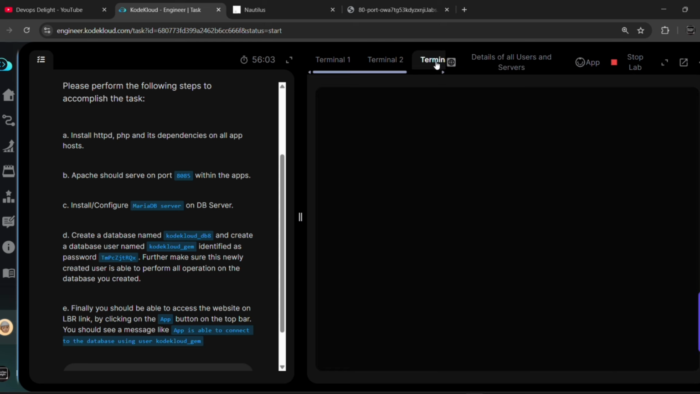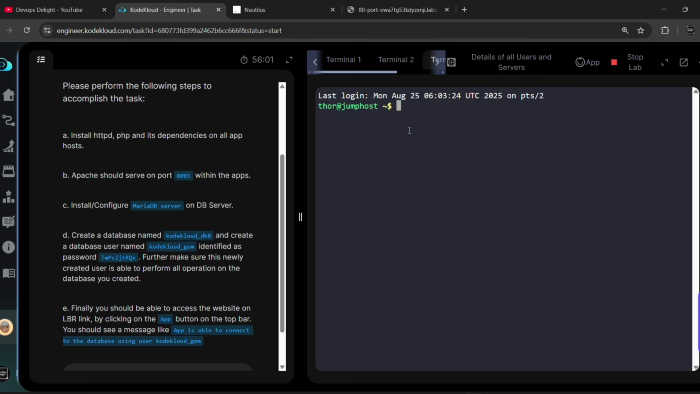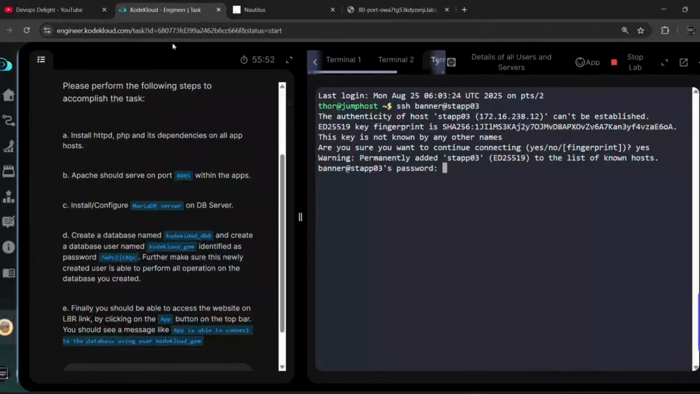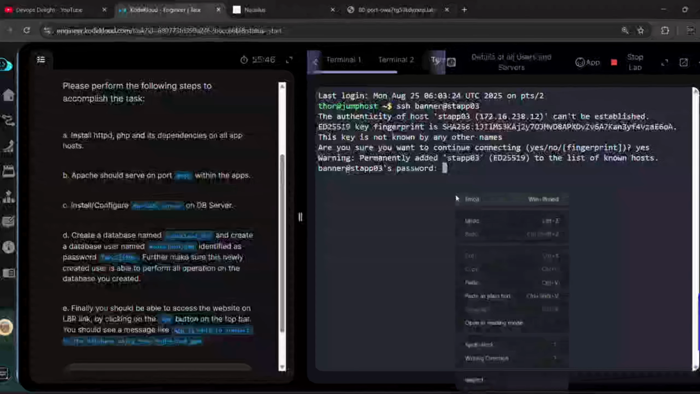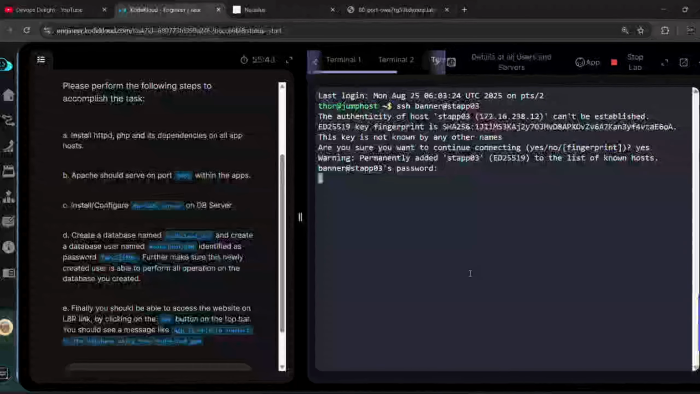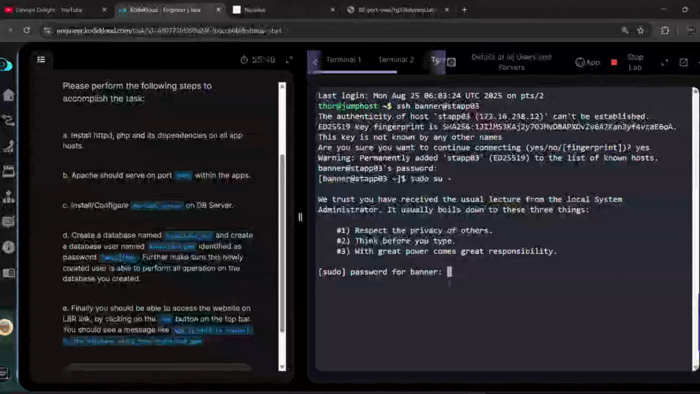Let me click on this plus icon, log into app server 3, SSH banner@stapp03, enter, type yes and this is the password. Let me copy it, paste it here, enter, sudo su space hyphen, let me paste it. Now we are logged into all our app servers.